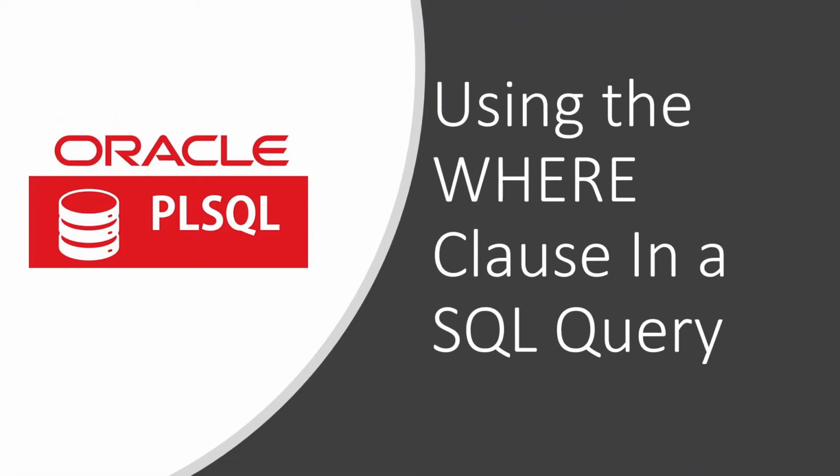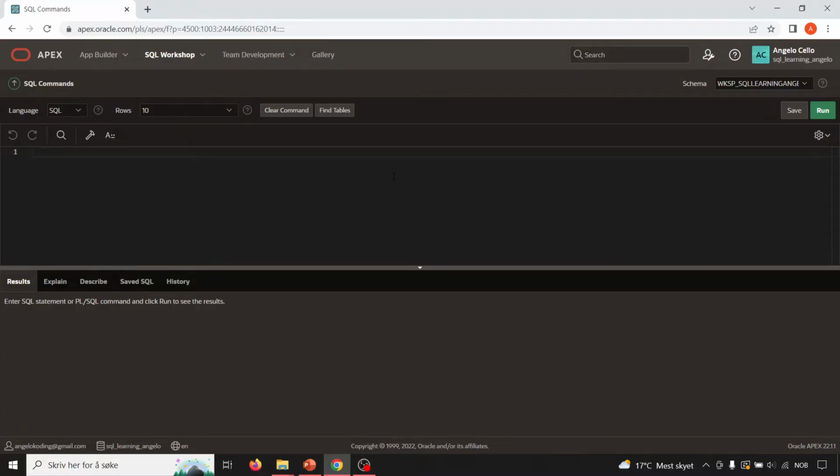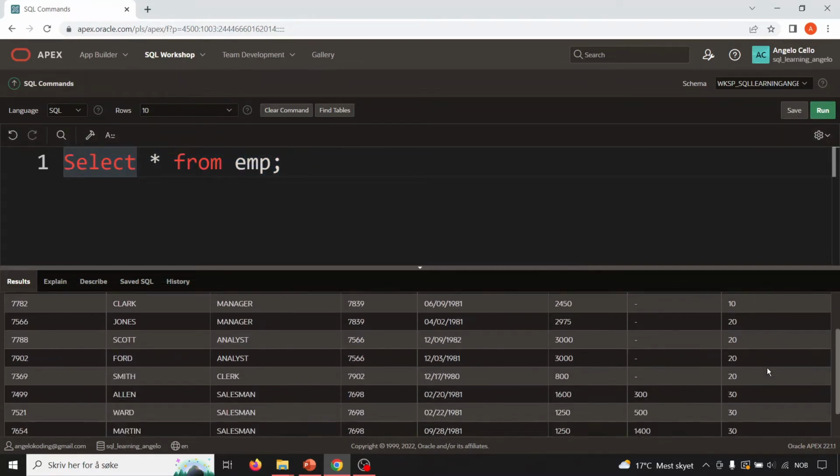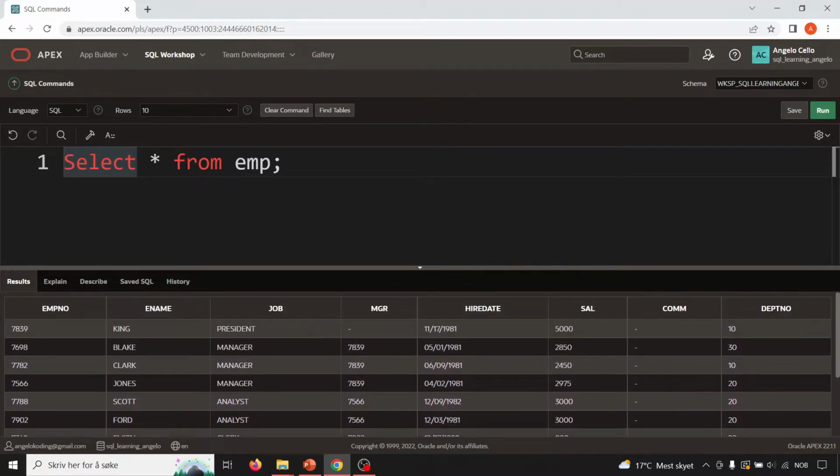Hi there, in this video we'll be covering the basics of the WHERE clause, which is part of a SQL statement. It's just another keyword. So for example, if I take SELECT * FROM EMP and click run, this is going to return all the data from the employee table. We are selecting all the columns from EMP.